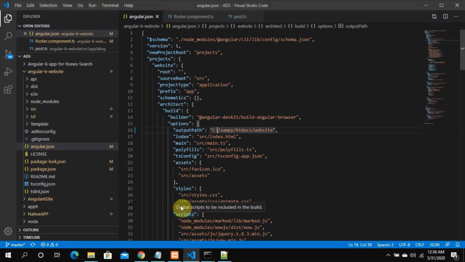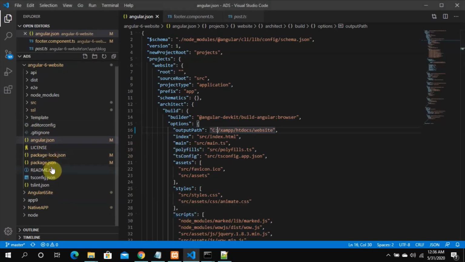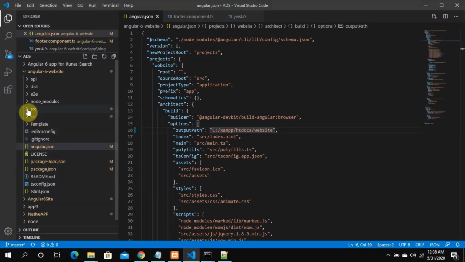Now, do we see anything? Nothing. Any idea? Do you know the reason why? Let me tell you. So, going back to our code, let's go to index.html. Where is our index.html?